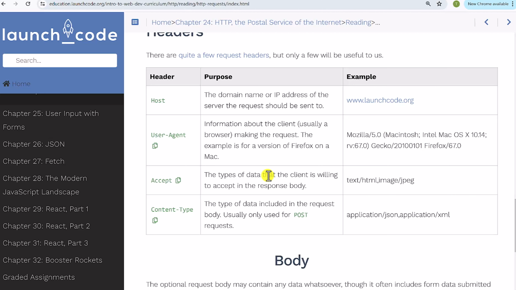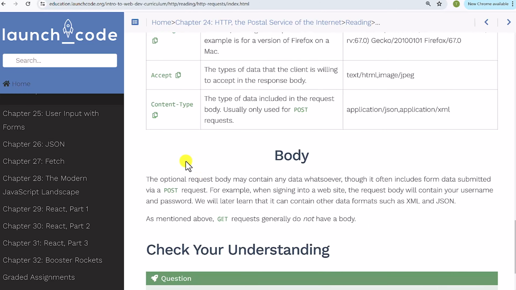Accept is the type of data that the client is willing to accept in the response body, which is what the example looks like. And then the content type is the type of data included in the request body, usually only used for POST requests. There are other use cases, but we use this in POST requests, and we will understand that more. This is something you're going to see: application/JSON and application/XML. So definitely get familiar with these terms.